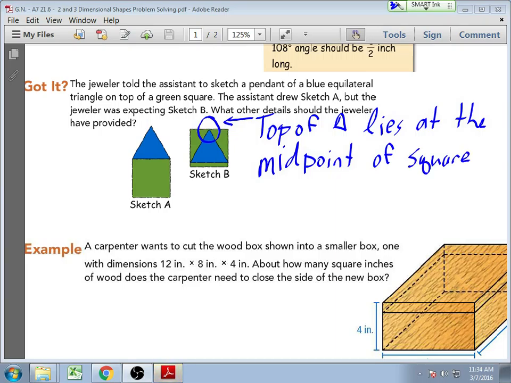We could have also said that the triangle is inside of the square, but if we only said the triangle was inside of the square, that could have made for some weird shapes. I could have had some weird options like this or something like that. So we again want to be specific of where things go.